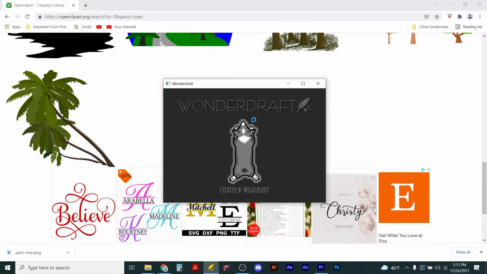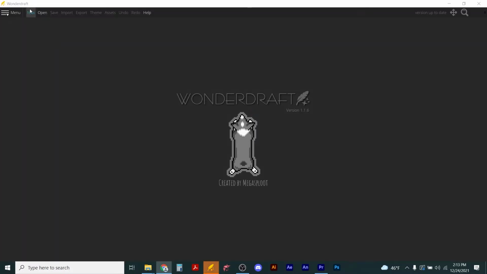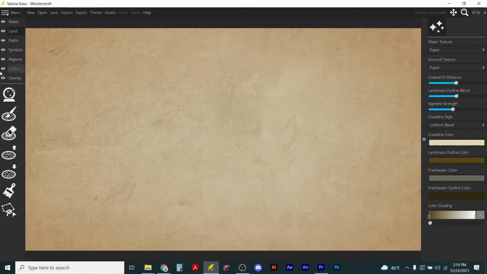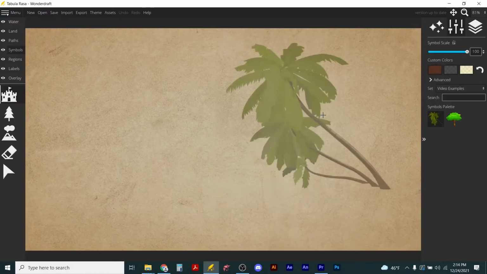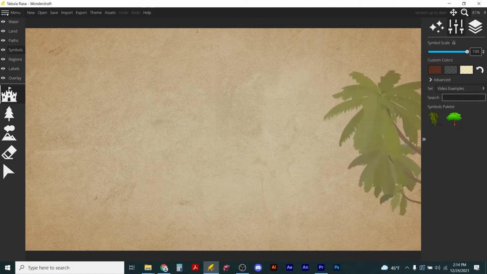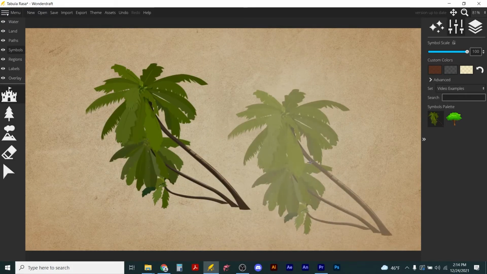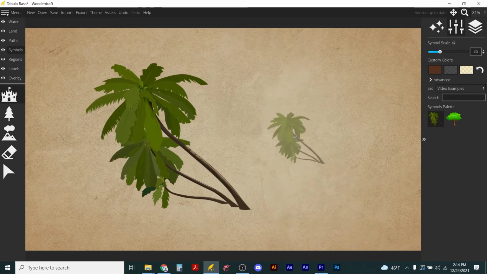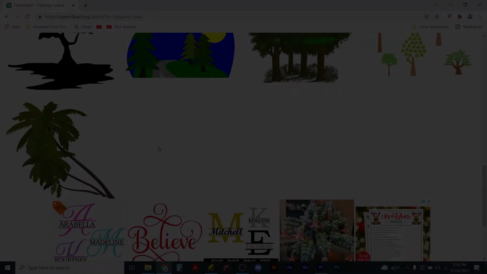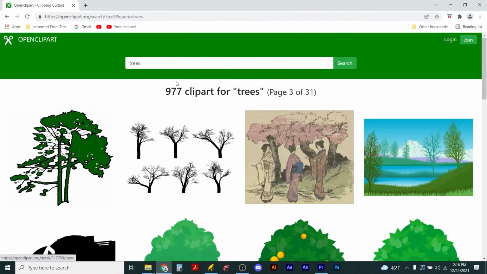Bring up my Wonderdraft again. All right, bring up a new file. And if I go to my symbols, there it is. There's the old one, and there's the new one. And as you can see, and you can scale it with your mouse key, you've got a palm tree. All right, so back in here, obviously you've got 977 clip art for trees in this site alone.